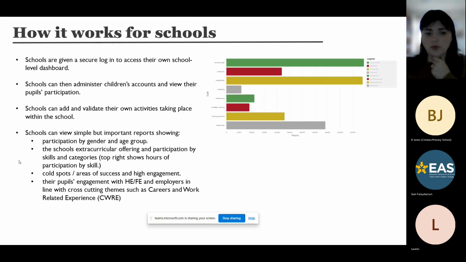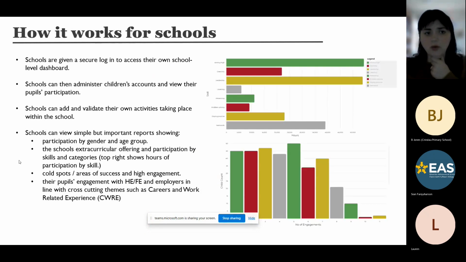How it works for schools. So you have been given your own school level login. If you're watching this as a recording and you haven't got a login yet, simply email Sian, and she can pass it on to me, and I'll set you up, and you'll receive an email, and you just follow the steps. So once you've got your own login, you can log in to Children's University online.